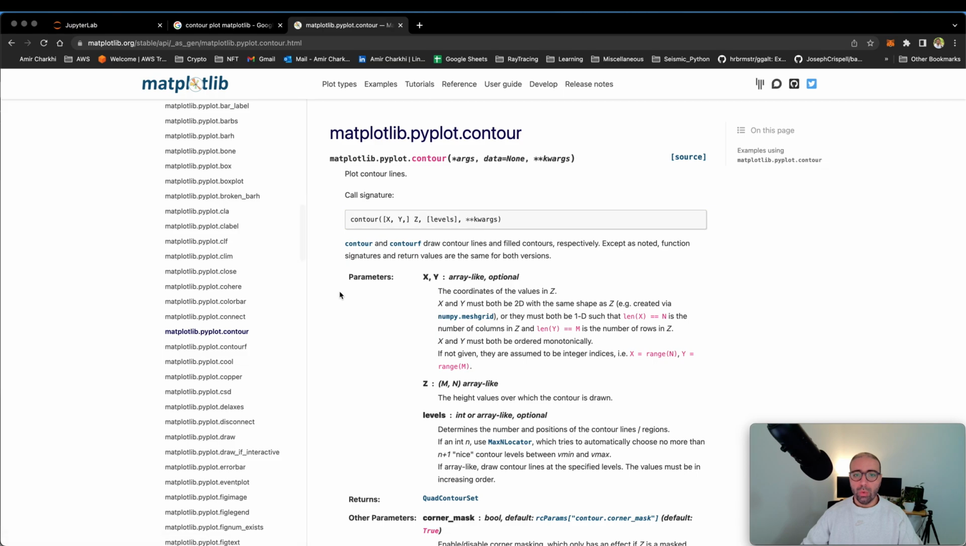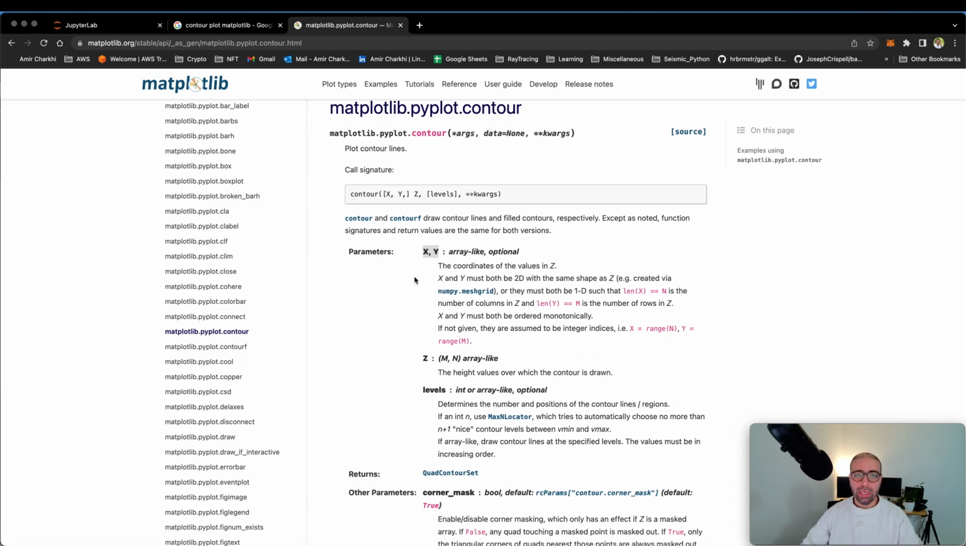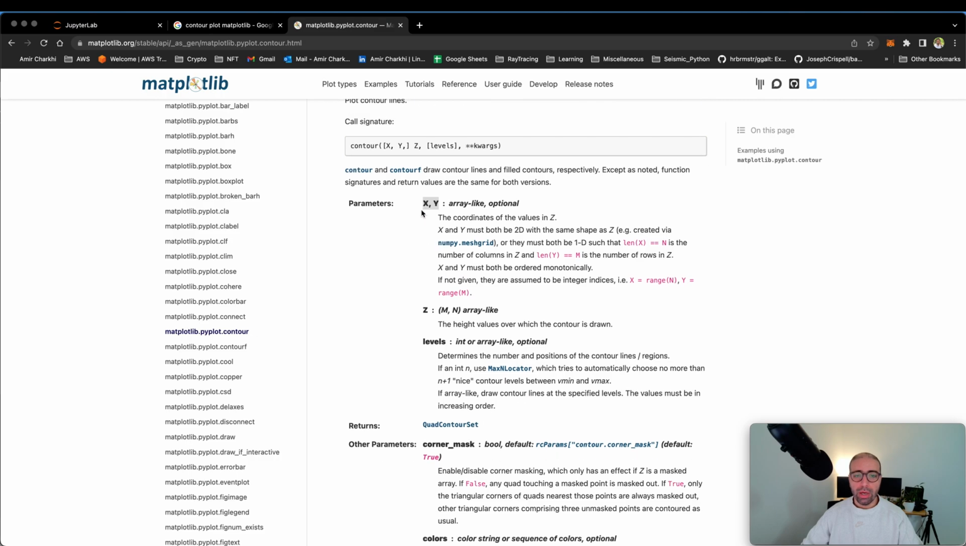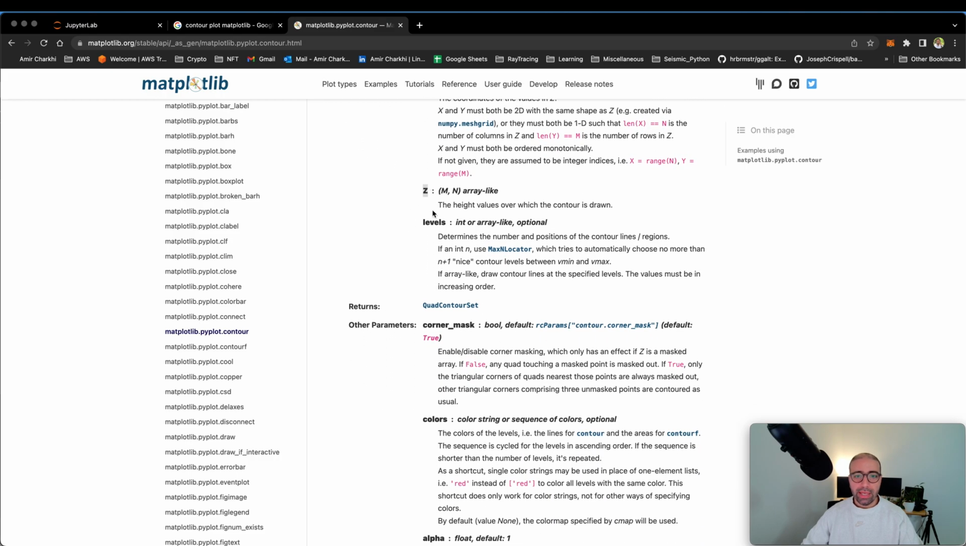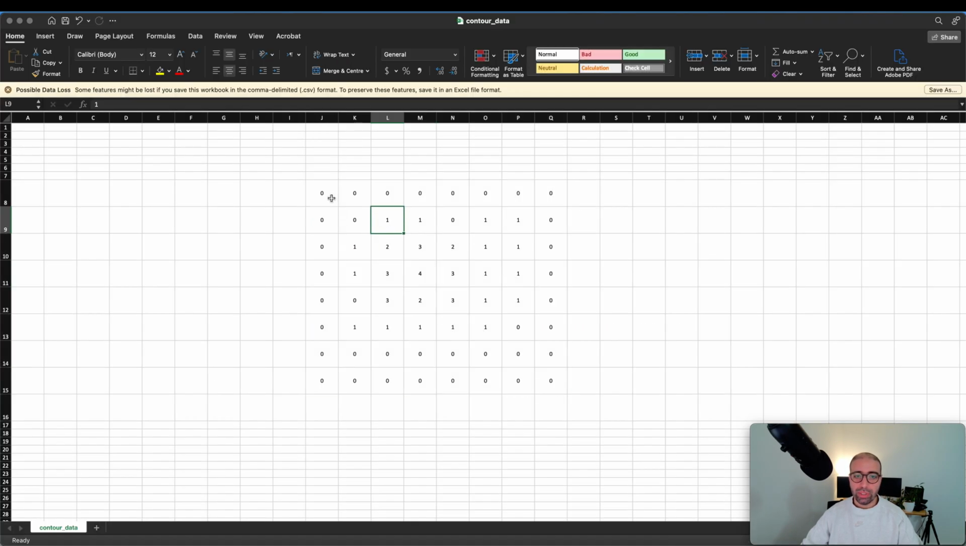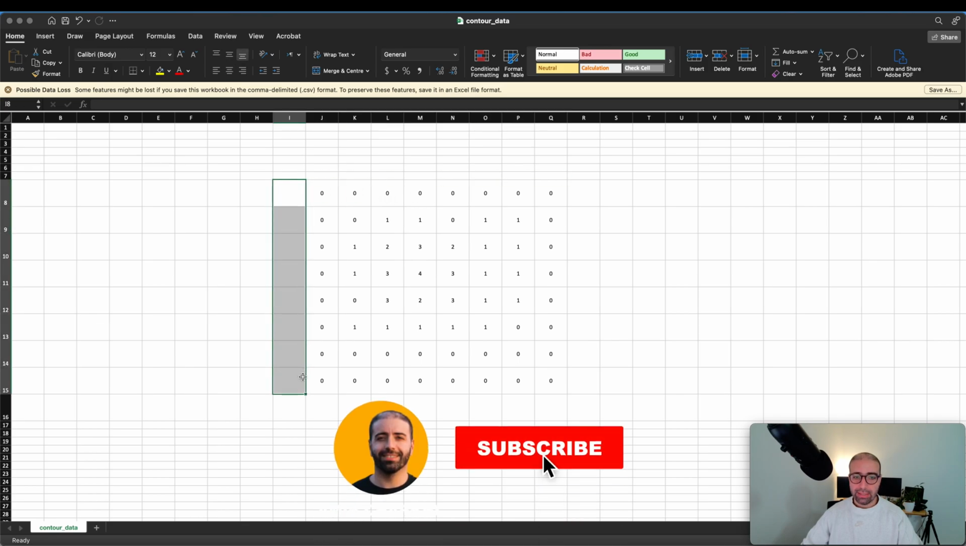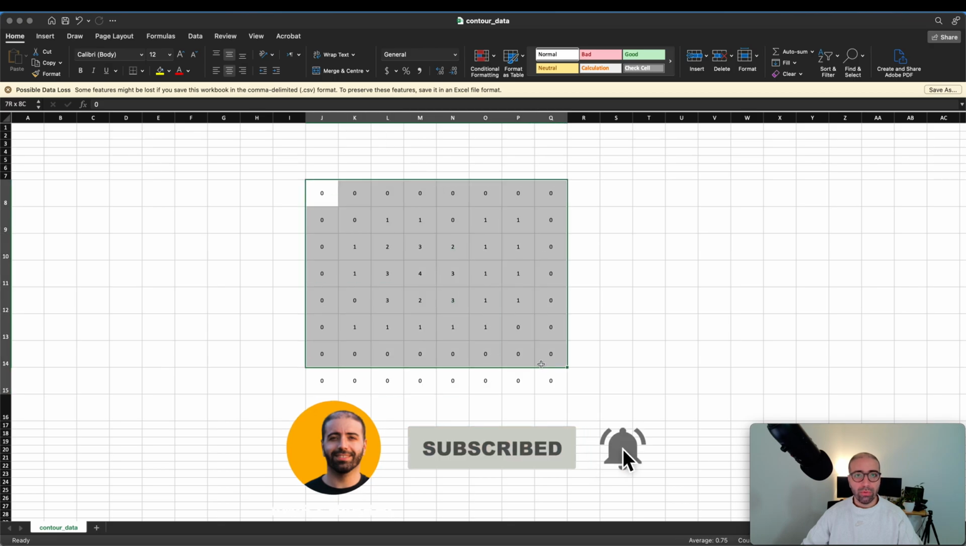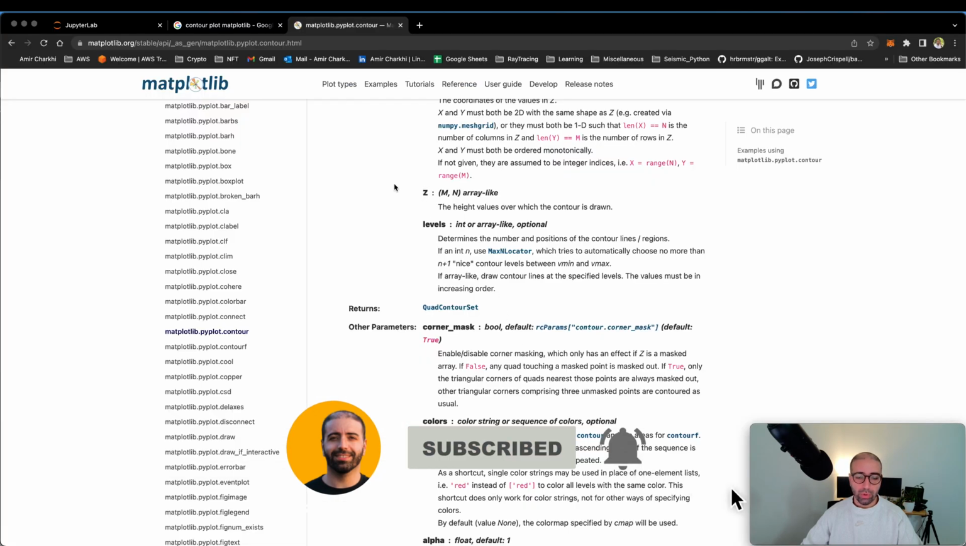This is the official webpage for the matplotlib contour function. X and Y, yes, we did provide X and Y to the contour function. Z is the values inside these, so these are the Z values. It is 0 here, 0, 1 here, 3. X and Y are the location values, so that's the X and that's the Y, and the Z values are the ones in between. So we have provided those as well.